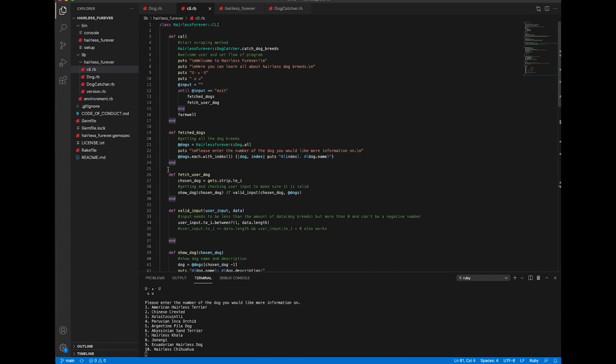And so now that our program has run and we got our list of dogs, we want to get the user input. So gets.strip.to_i, which is turning it into an integer. And we're saving that to chosen dog variable, which we are going to put into our show dog method and also our valid input to see if the input the user gave is valid.